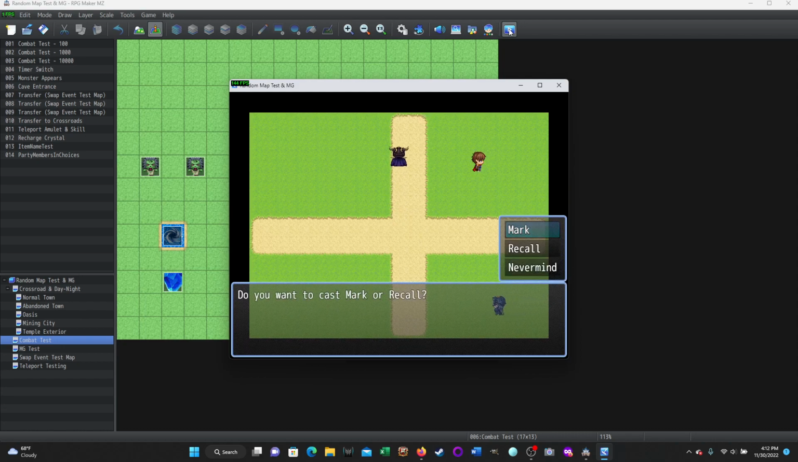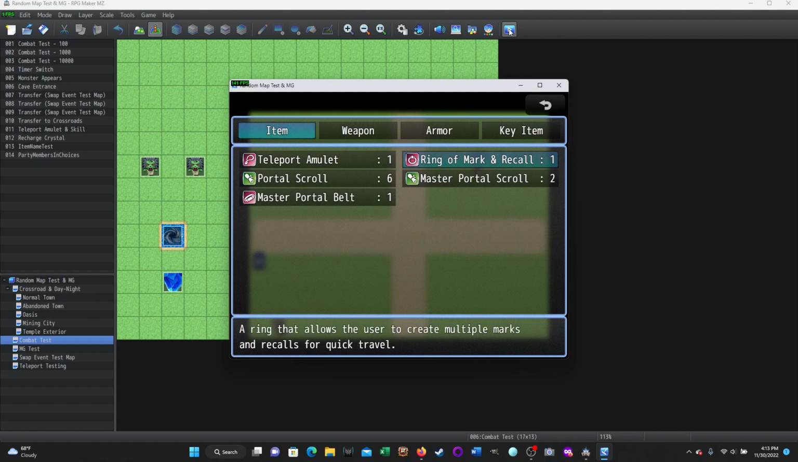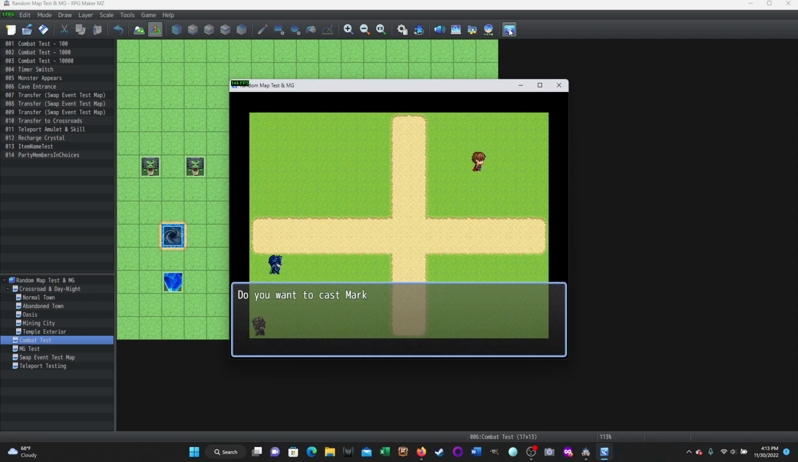Now, this is not set to charges like the other item was, right? I showed charges in another tutorial. This is just focusing on how we can let the player choose their own names for the different marks that they're going to set. So nothing fancy here. Do you want to cast Mark or Recall? Well, first let's do Nevermind. And of course, nothing happens. So that works perfectly fine. I do test these completely.